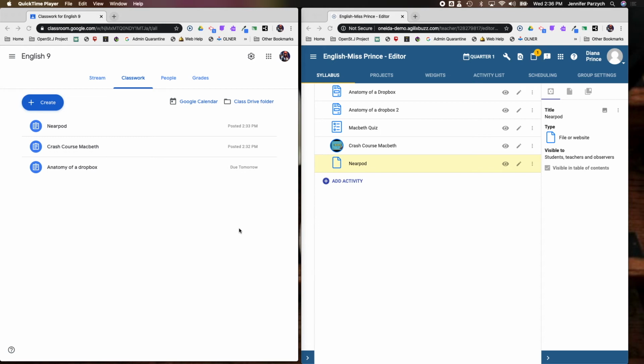The other piece, as we know, is that because they're both cloud-based, access anytime, anywhere applies to both platforms. I don't have to be in school to use either one. Both will work on a tablet, a phone, a Chromebook, whatever the kids are using to access the classroom. Both also allow you to share content, videos, and links, as we just showed with the Nearpod and the crash course videos. And it allows me to communicate with parents and guardians.